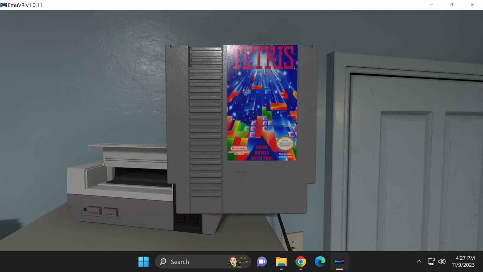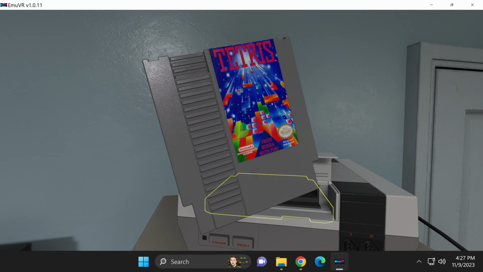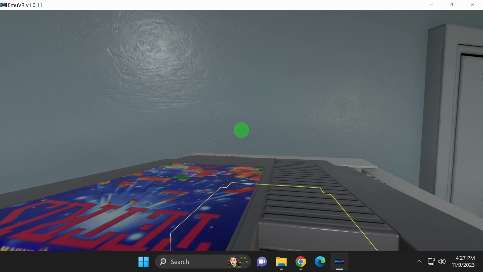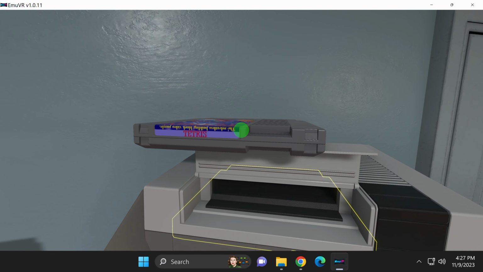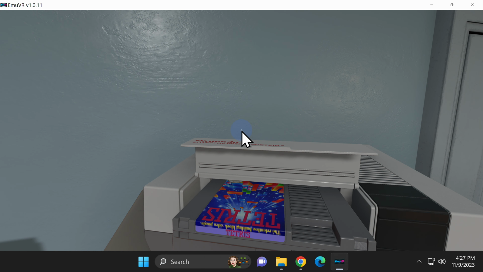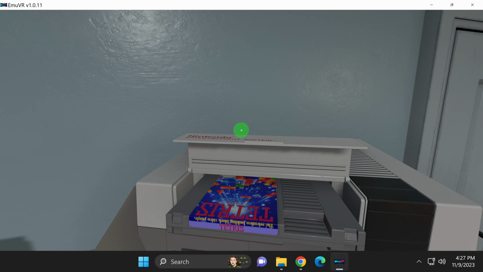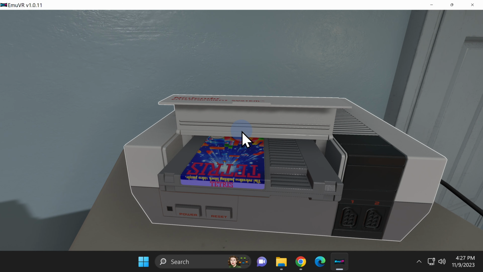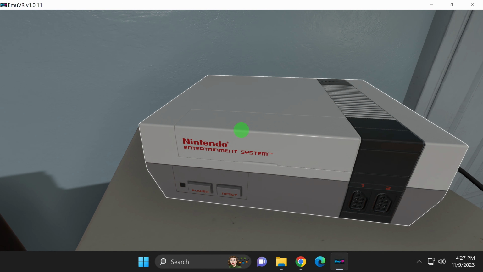You'll find that once you get close enough to the open door of the NES system, the cartridge will automatically rotate into the position for you to be able to insert it into the system. Once you have it here, press the X button and the cartridge will automatically be inserted into the system, then press the C key on the keyboard to close the door on the NES. To turn on the NES to play the game, just press the spacebar.